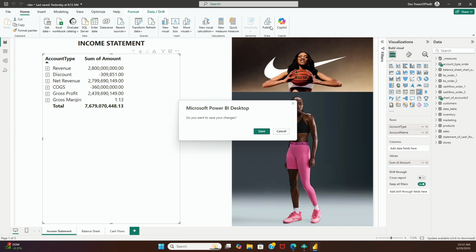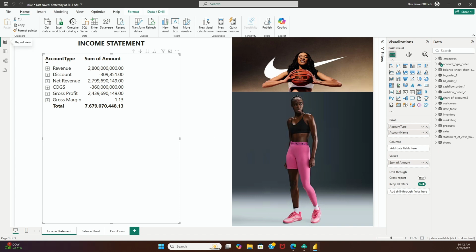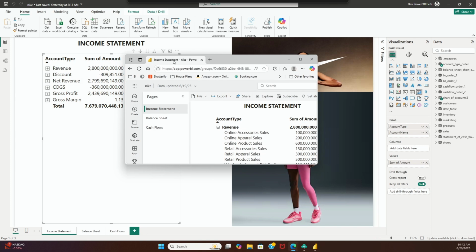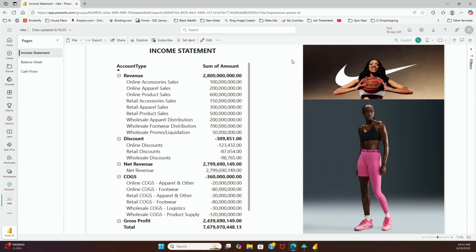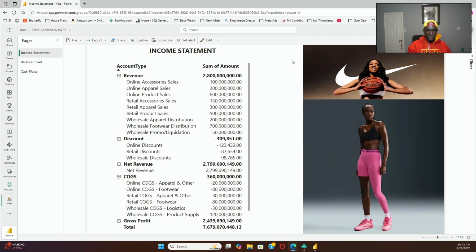Now, you're going to publish it, and when you publish it, it is going to go. Let's see if we can make it move. Okay, so now, as you can see, it's very similar to what we were looking at before, but this is no longer on the desktop. This is now actually out there on the web. You can share it with other individuals. You can embed it. There's a lot of things you can do.